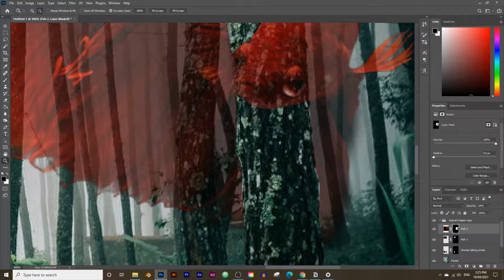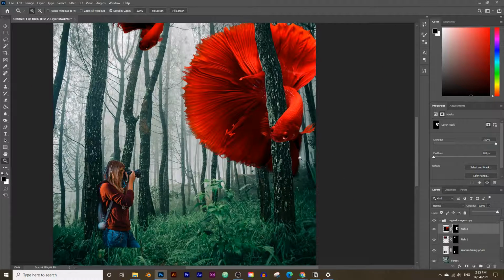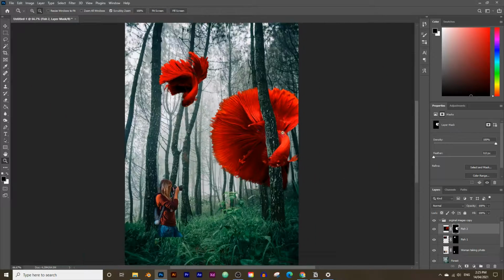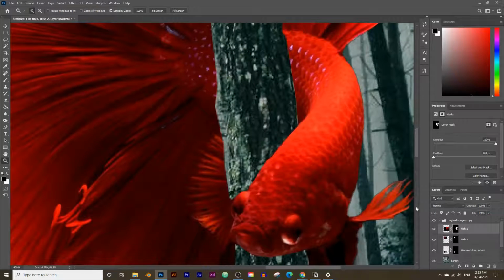So now let's zoom out. This would probably look much better now. Let's up the opacity. So already we've kind of got a nice looking effect there. Let's zoom in a bit more. We need to get that fin back.